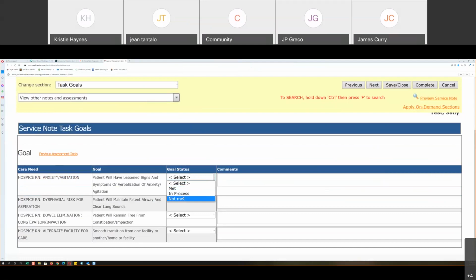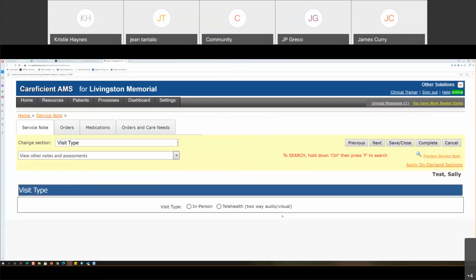Now, with hospice, a lot of times they're going to be in process the majority of the time. Patient will remain free from constipation impaction. That's going to always probably be in process because it can get better, but then it can get worse again. Some of the things as far as education, you may be able to meet if it's an education goal. Then you're just going to go next, which is going to take you into your visit note.